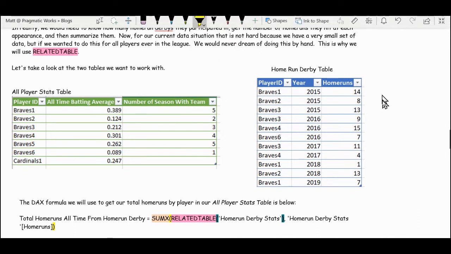All right, so I've erased everything, starting fresh. So here we go. Here's our DAX formula, SUMX RELATEDTABLE. So we start inside first, RELATEDTABLE, home run derby stats. So we're on all player stats with Braves 1, and it says, hey, go look at the home run derby table and see if there's any Braves 1 rows.